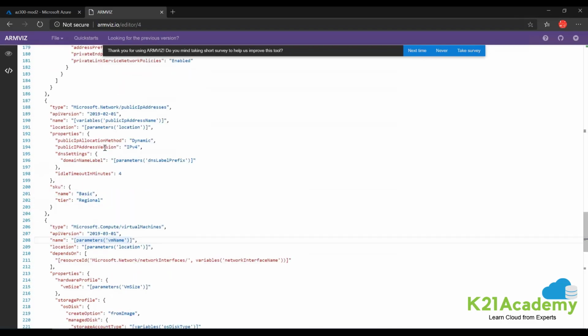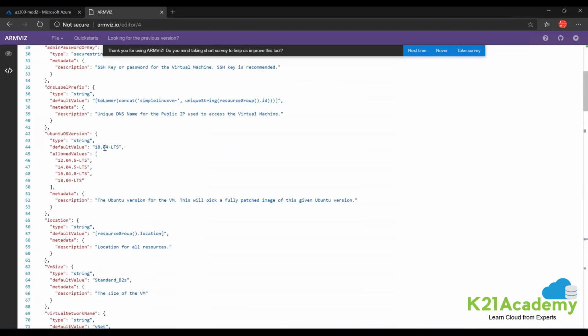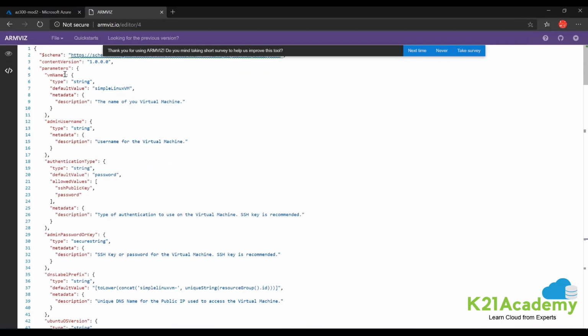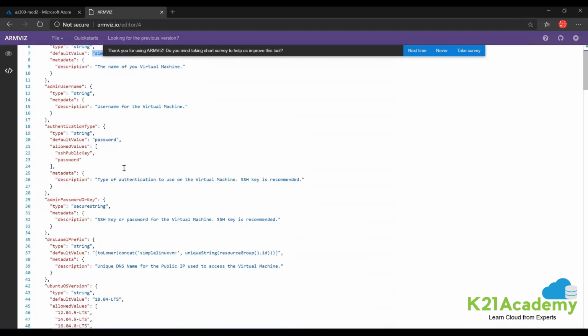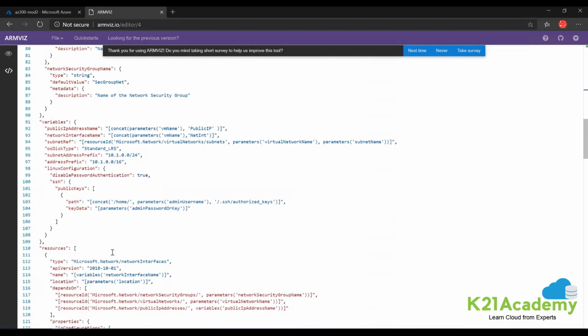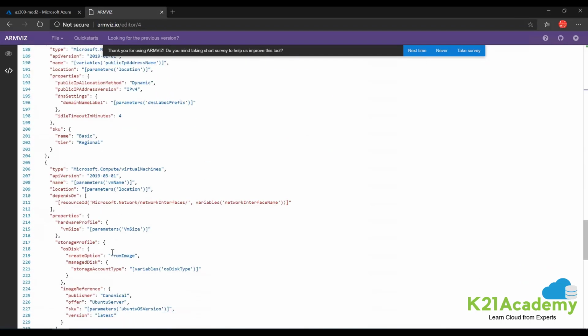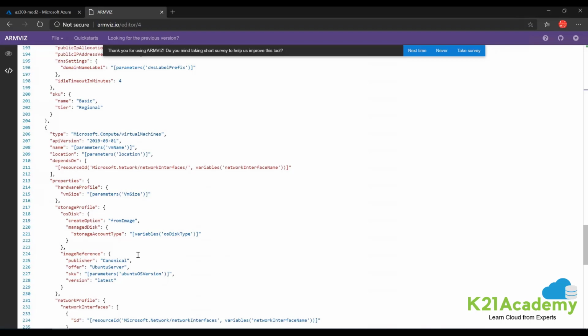If I go to the very top, you can see different resources that are used here throughout. If I look at the parameters, there is a VM name. The name is given as simple Linux VM. If I look at the username, password, key, prefix, label. So here you can see that the Ubuntu OS version is mentioned. The default value for that is 18.04-LTS. And if I reference this parameter in the virtual machine side, I just have to mention the OS version.